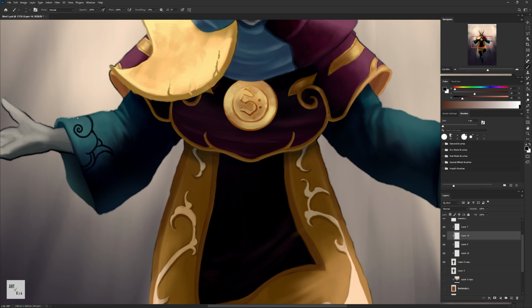As you can see, I have decided to add some patterns to it, so I'm drawing it on a different layer, which most likely I will set to linear light and decrease its opacity.